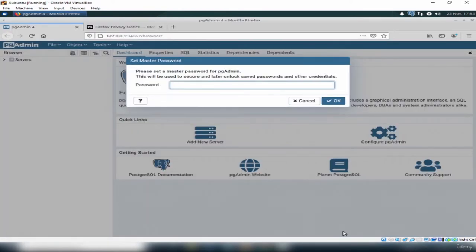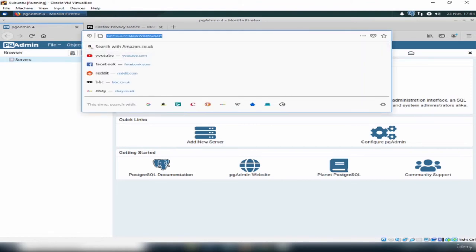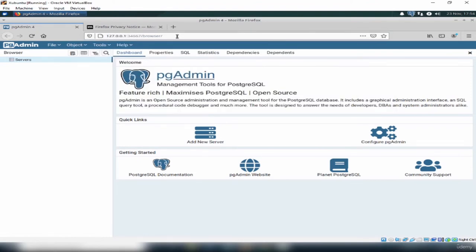When you launch the PgAdmin for the first time, you get a prompt to set a master password. This you can probably do later, so I'm going to cancel out of that. This is what the interface for the PgAdmin 4 looks like. It's a browser-based tool, so you can see the link here on the browser, so you access it via the web browser. And it has different options.